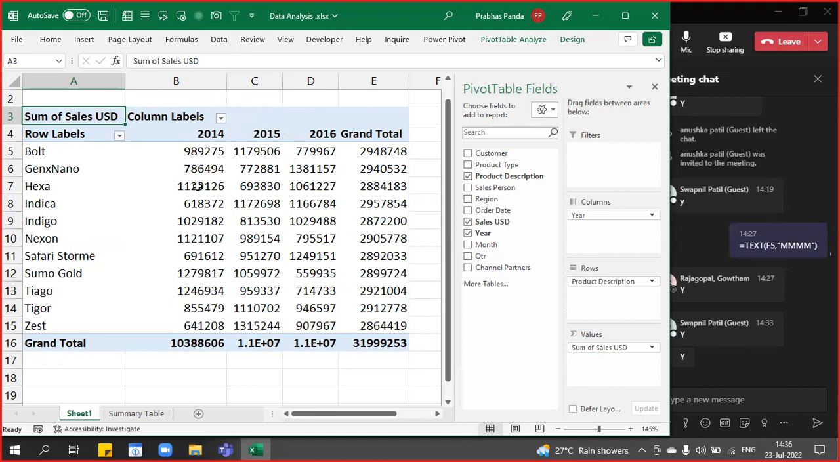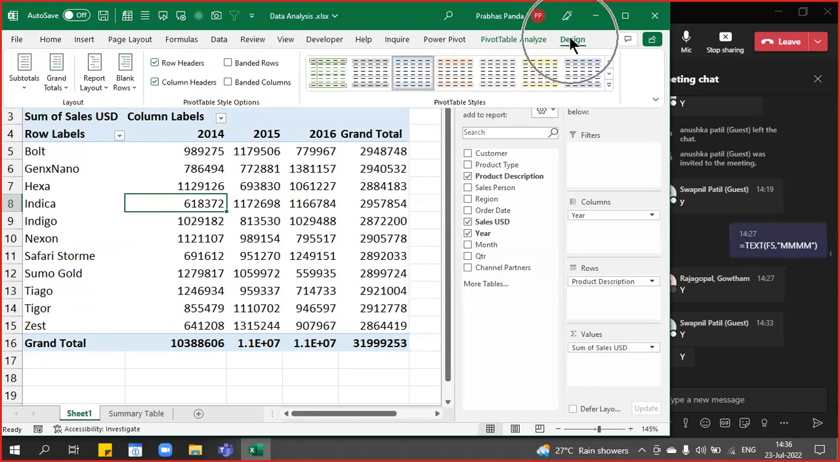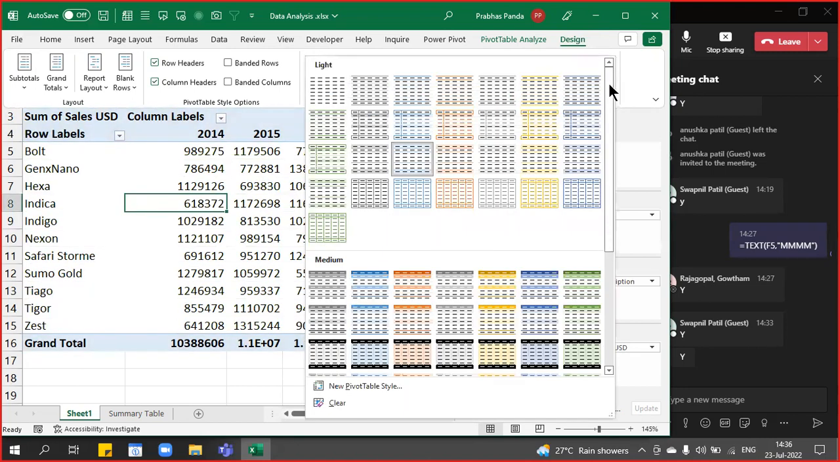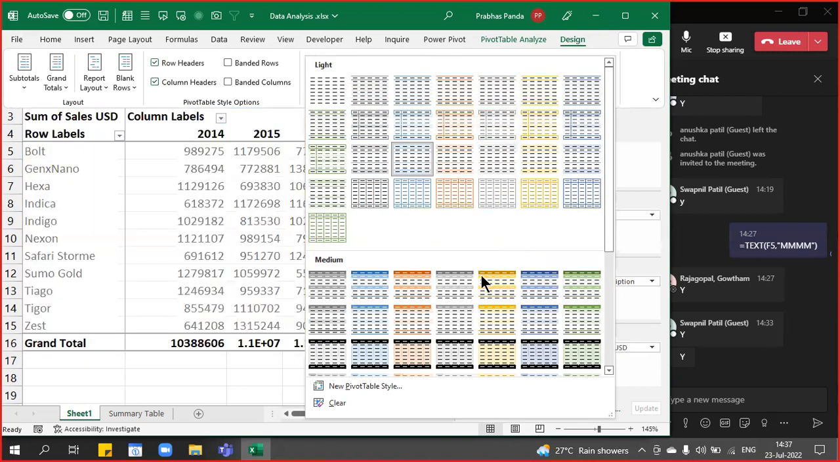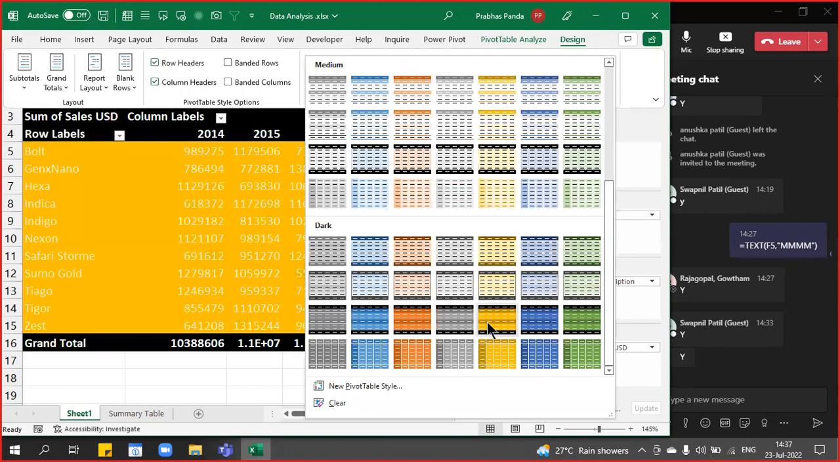So first thing, keep your cursor anywhere in pivot. Can you see one design button is activated in the extreme right of your ribbon menu options? Yes, people, do you see the design button? In this design button, there are so many pivot table styles available. If you go for more styles, it opens up with three broad categories: light, medium, dark, and we have seen all these things in the format as table option also. I told you, always go for light or medium. Do not go for the dark options.